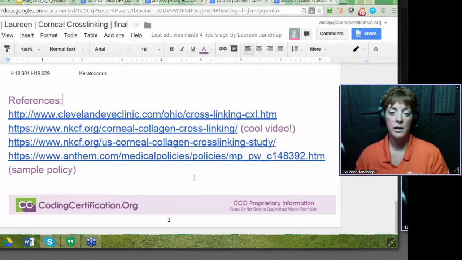Probably the next step is they're going to come up with a Category 3 code, a temporary code that you're going to use instead of the unlisted, to see how many people are using it, and then hopefully it'll get a permanent code in CPT. There's a bunch of references there. The last one was from Anthem. It's just a sample policy where they describe that.